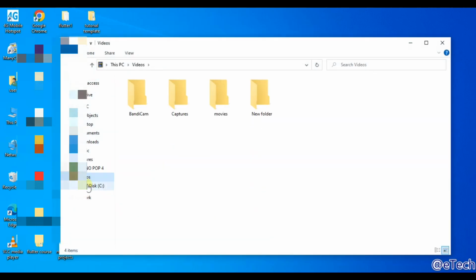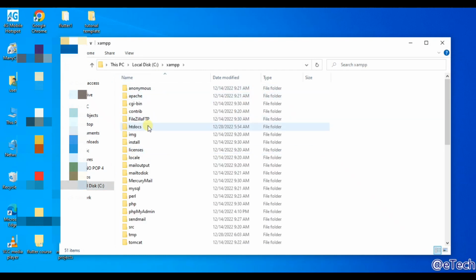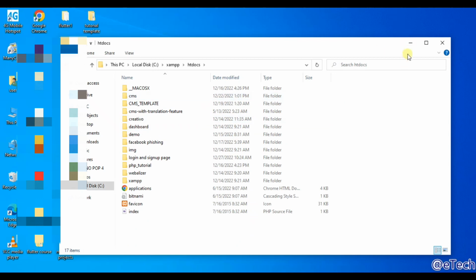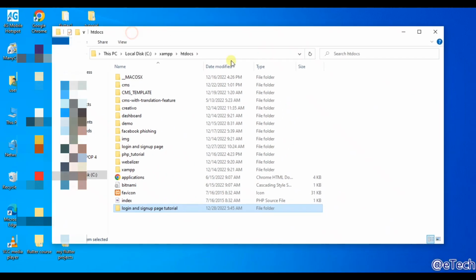Then you minimize this, take this folder, and go to your C drive, your XAMPP, then htdocs, and you drag that folder you downloaded into it. So it is there already. Next, we're going to view this page.